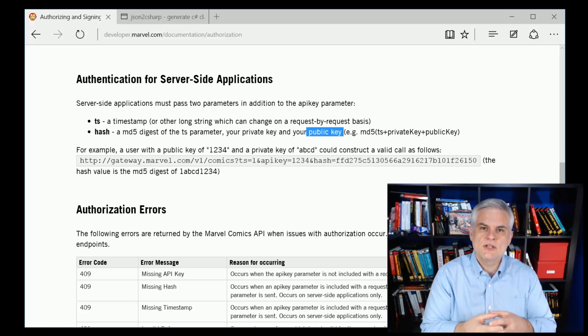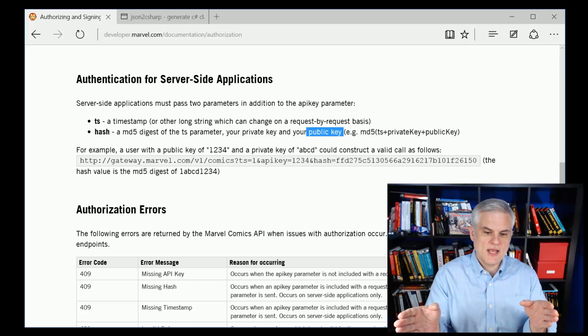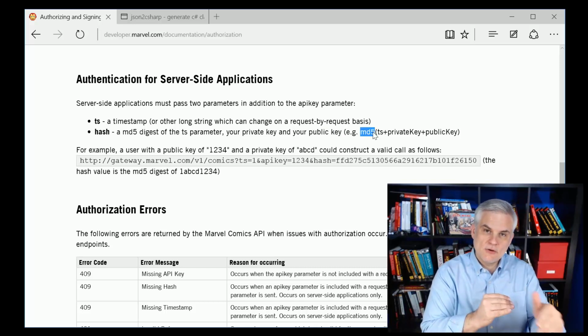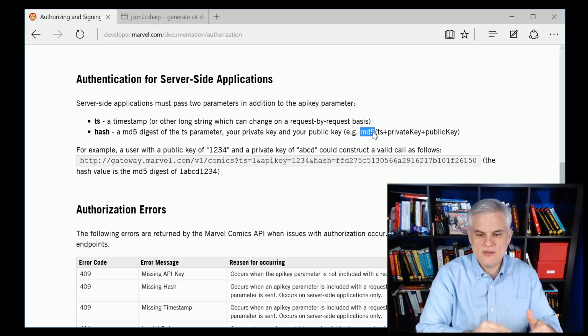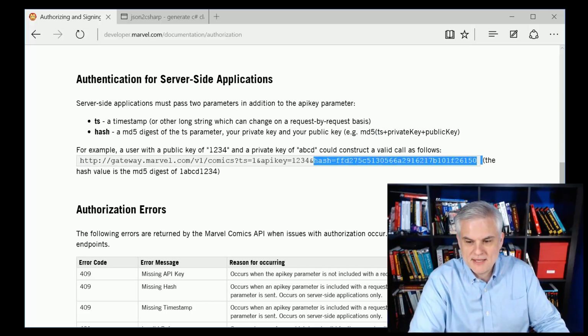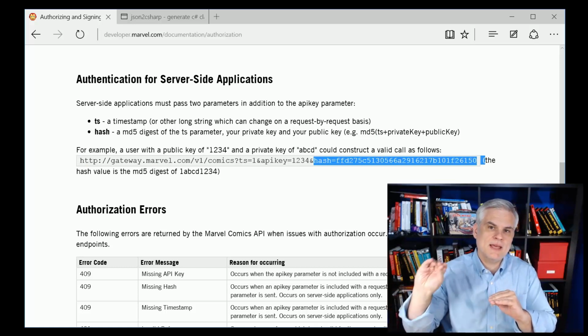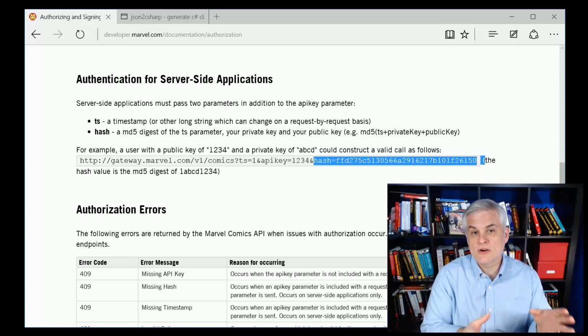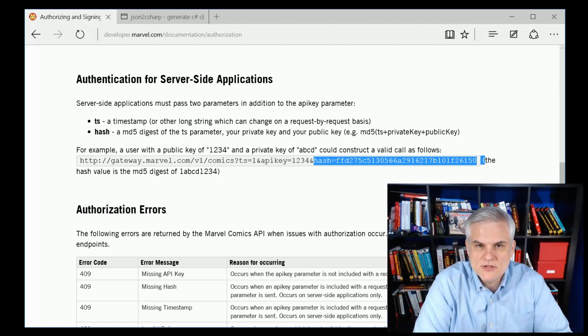But essentially what this is going to do is ensure that nobody has tampered with the request from the client to the server. You essentially take the timestamp, the private key, and the public key, run this MD5 algorithm against those values, and you'll come out with a hash that'll be appended at the end of every call that we're going to make into the Marvel API. So we just have to figure out how to do that in C#. Fortunately, there are classes in the Universal Windows Platform that will help us accomplish that.